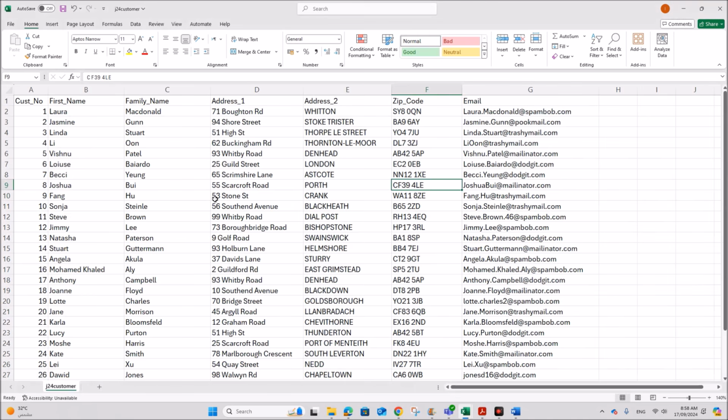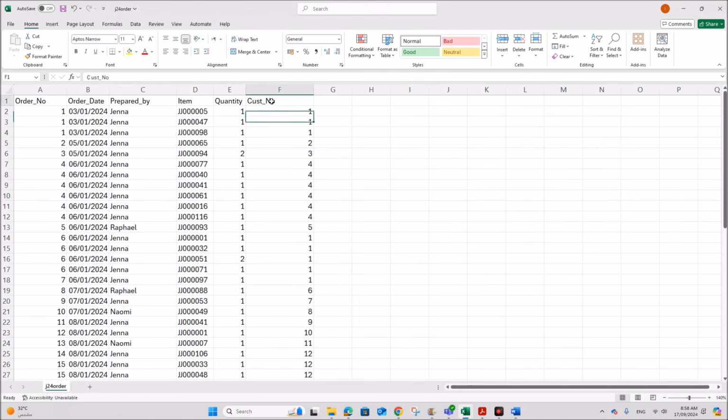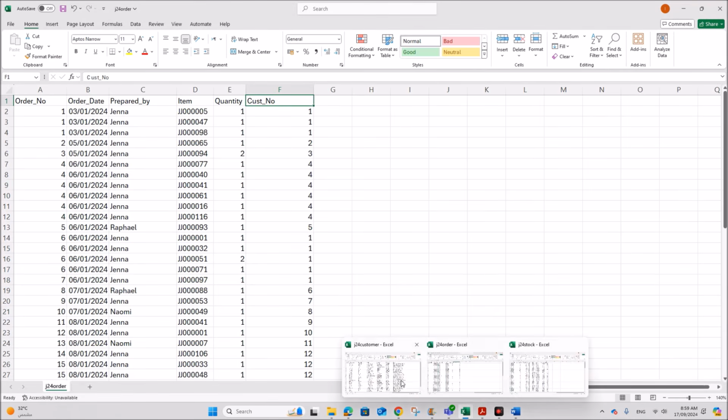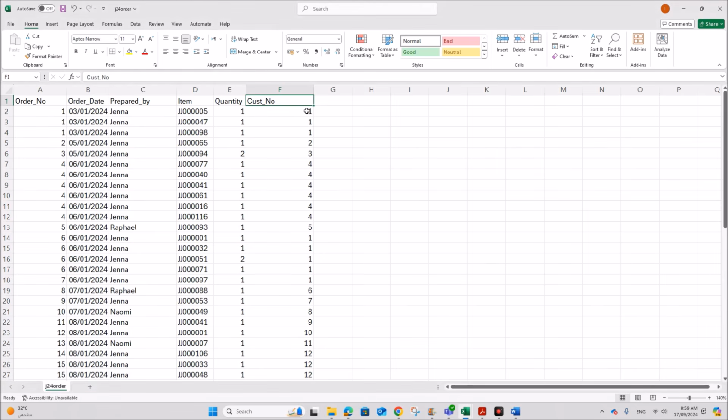So the field names we have identified. Now we can create a link from the customer table to the order table using customer number. So there is a one-to-many relationship from customer. Here you can see the customer number is unique, but in this table it is a foreign key where there are many values. So a one-to-many relationship will be there.